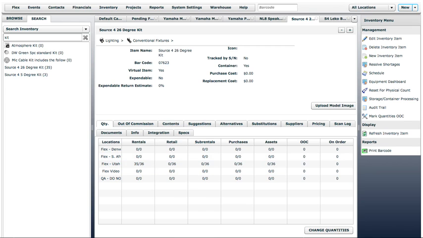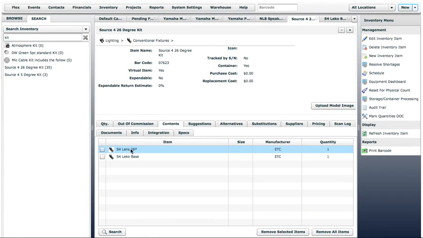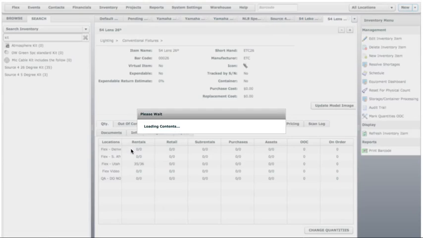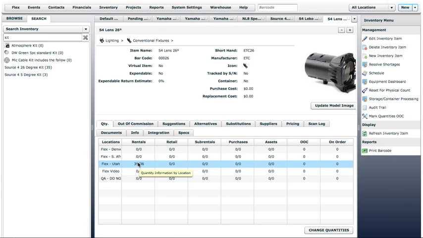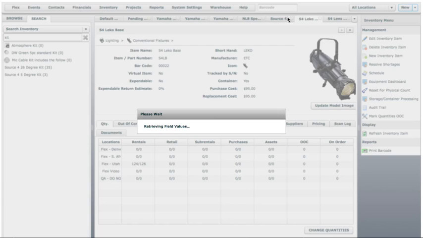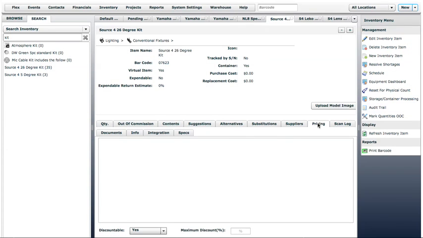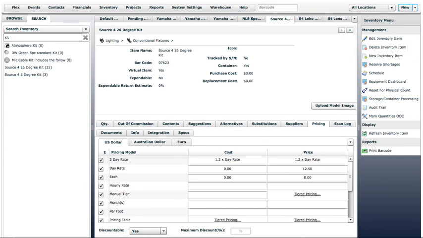And the reason for that is because the contents of the lenses are less than the contents of the bases. So it takes the lowest quantity available of the contents. So the lenses are 35 out of 36. So that is our limiting factor in availability for this whole package. We also have a price here for this package that it goes out at $12.50.